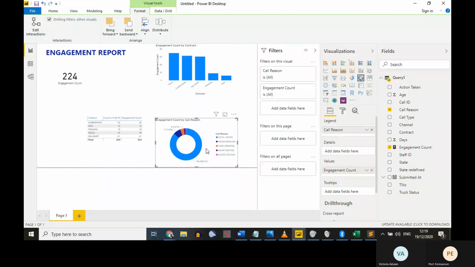So notice the difference. If I click on hash breaking, notice what happens. My chart is still full, but it just highlights the ones with the hash breaking. That is the difference between highlighting and filtering.